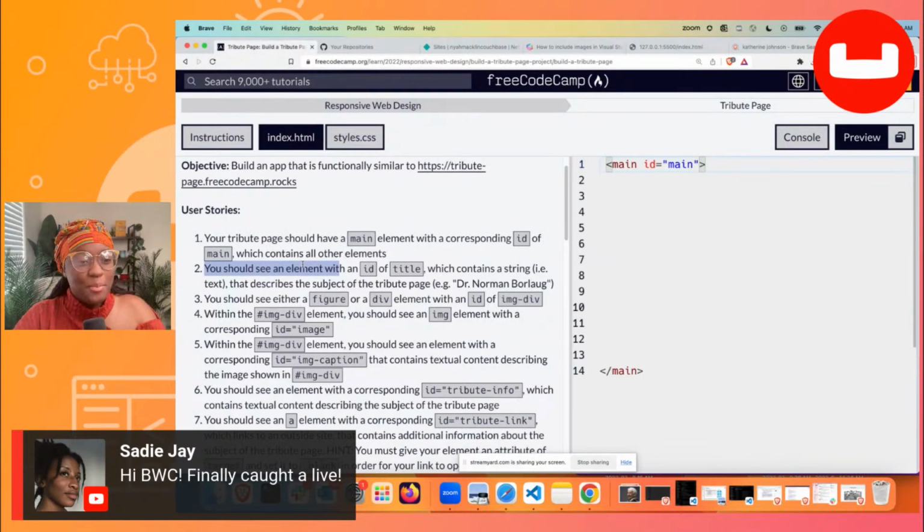All right. So back to number 2, you should see an element with an ID of title, which contains a string, i.e. text. Remember, a string is text that describes the subject of the page. This might be a little confusing because they didn't specify what kind of element we want to build here. So we can just choose one and see if it satisfies the requirements. Since this is going to be the title, it's going to be really important, so I'm going to make that an H1.